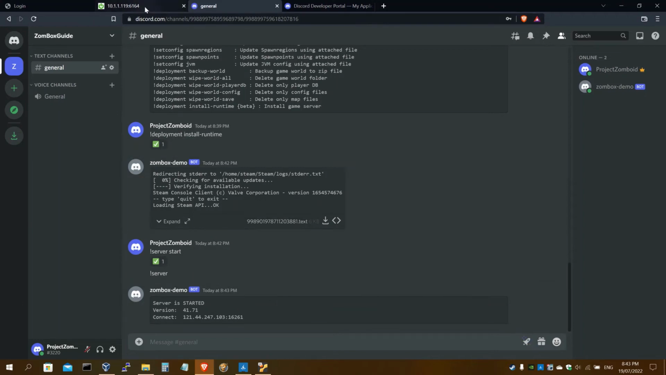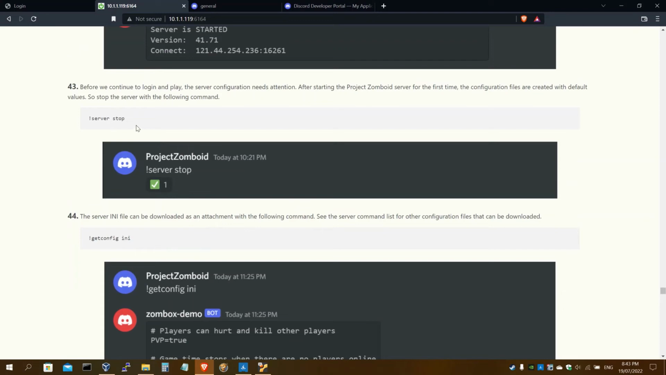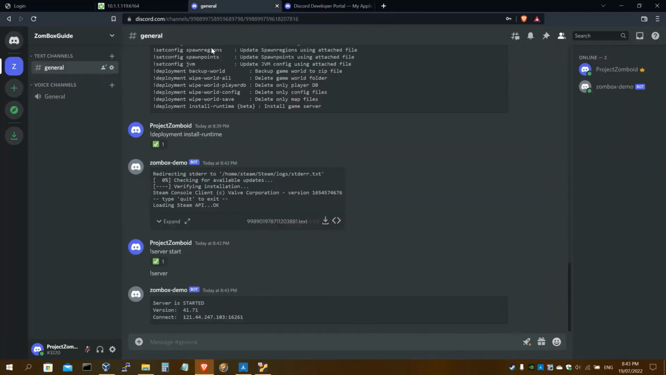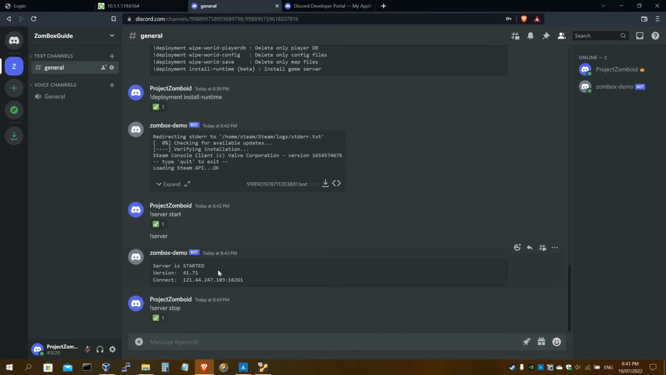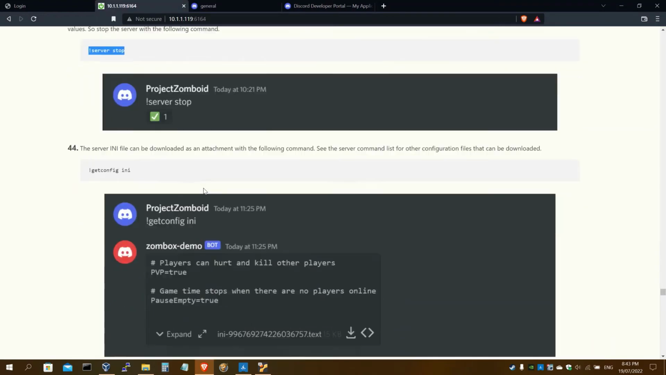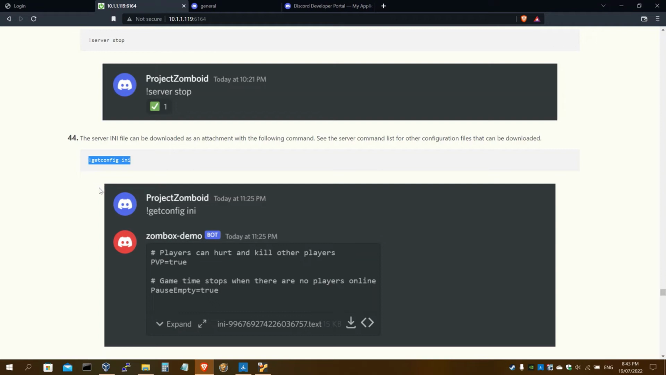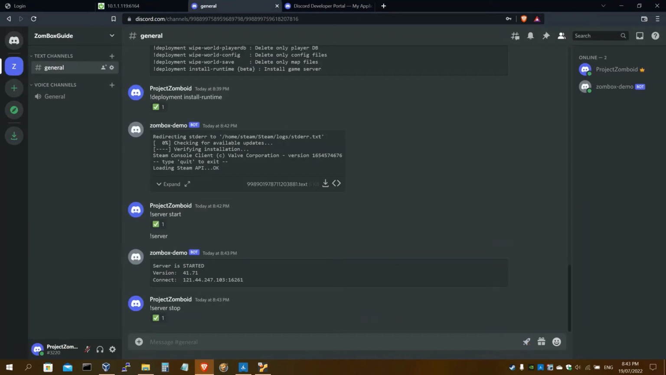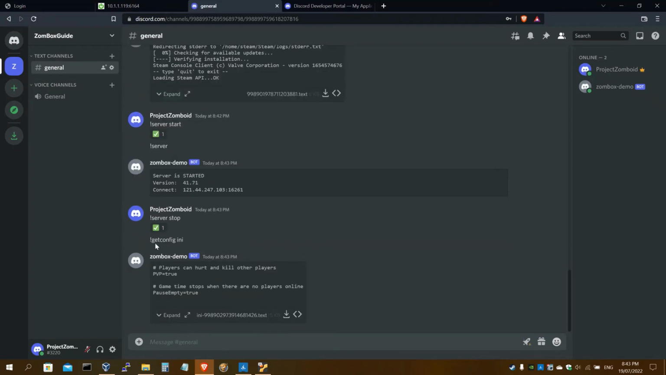So now we want to change the configuration. So first I'll just stop the server. Then we'll get the settings.ini file. So you just paste or type this command in, the !get config.ini, and it will attach the ini file, which we then download.